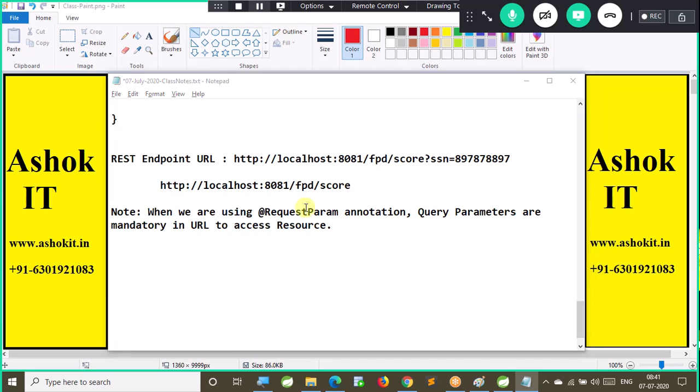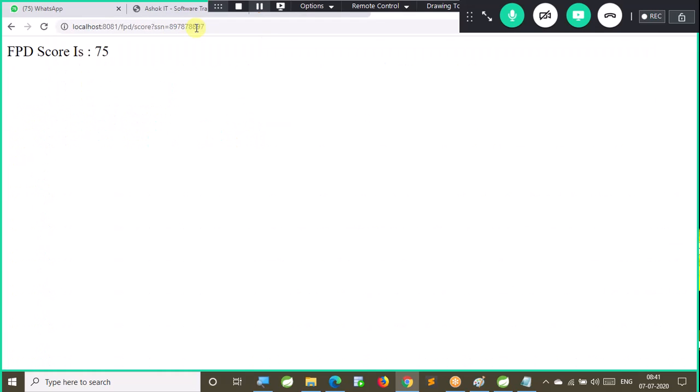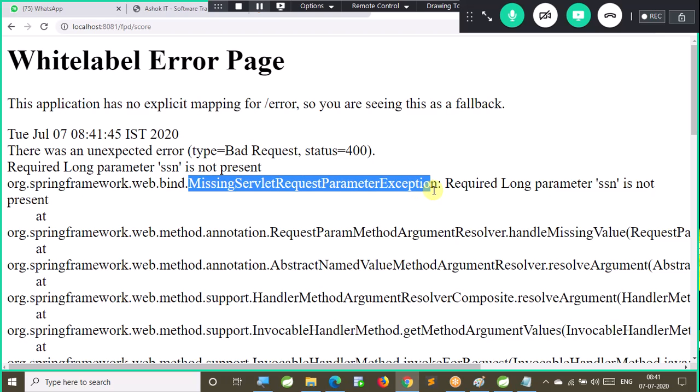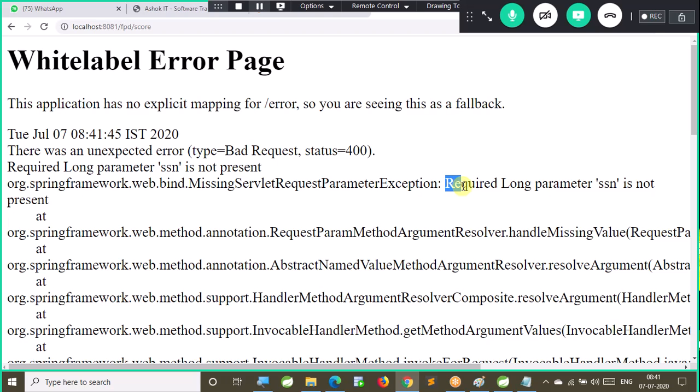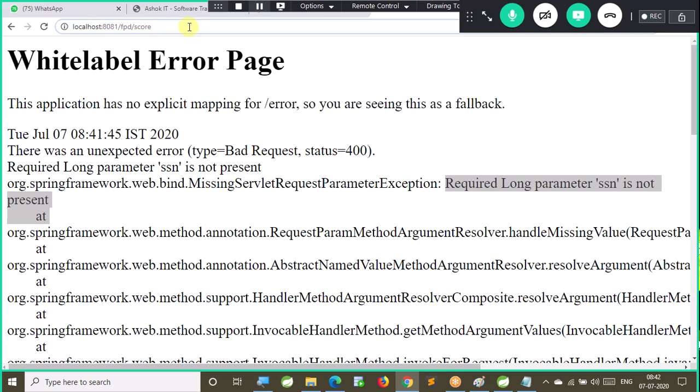This is the proof practically we are seeing. The handler method is expecting a query parameter, SSN number. SSN is equal to this. Now I am able to access the resource. Without giving this SSN, if I send the request, I get the whitelabel error page, bad request 400. It is saying missing servlet request parameter exception: required long parameter SSN is not present. So query parameter is mandatory.